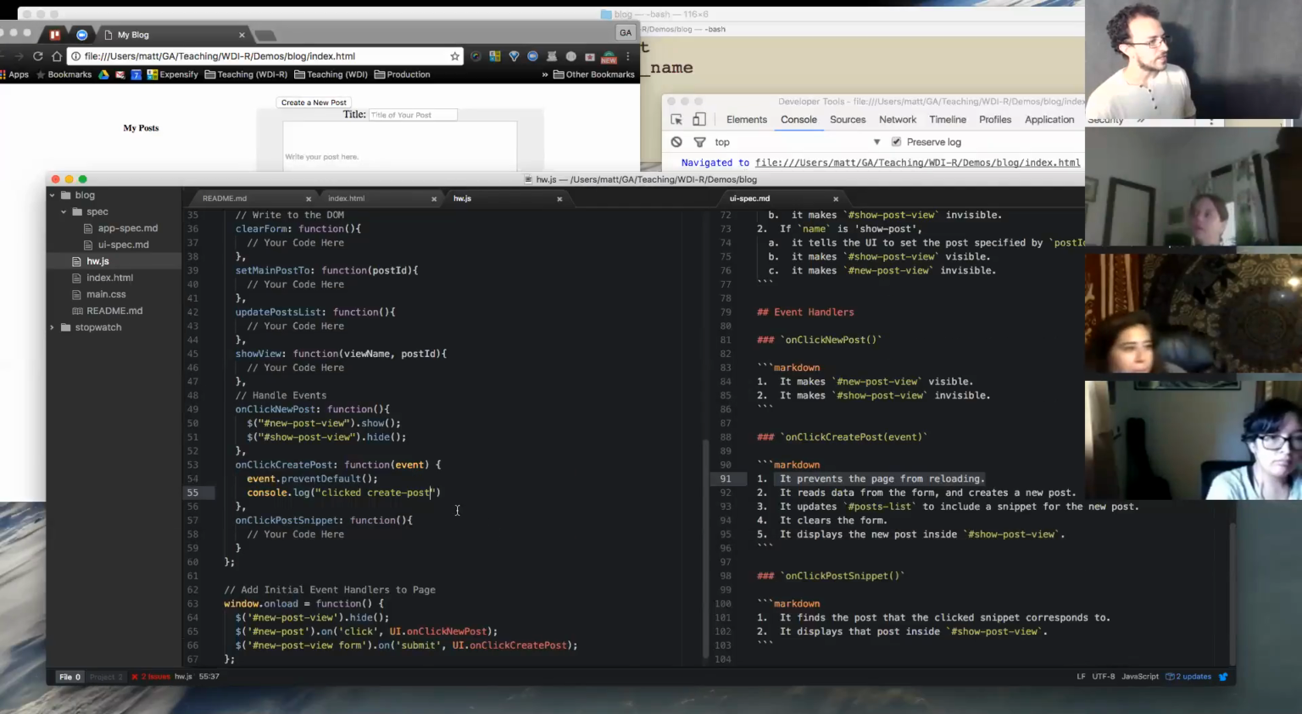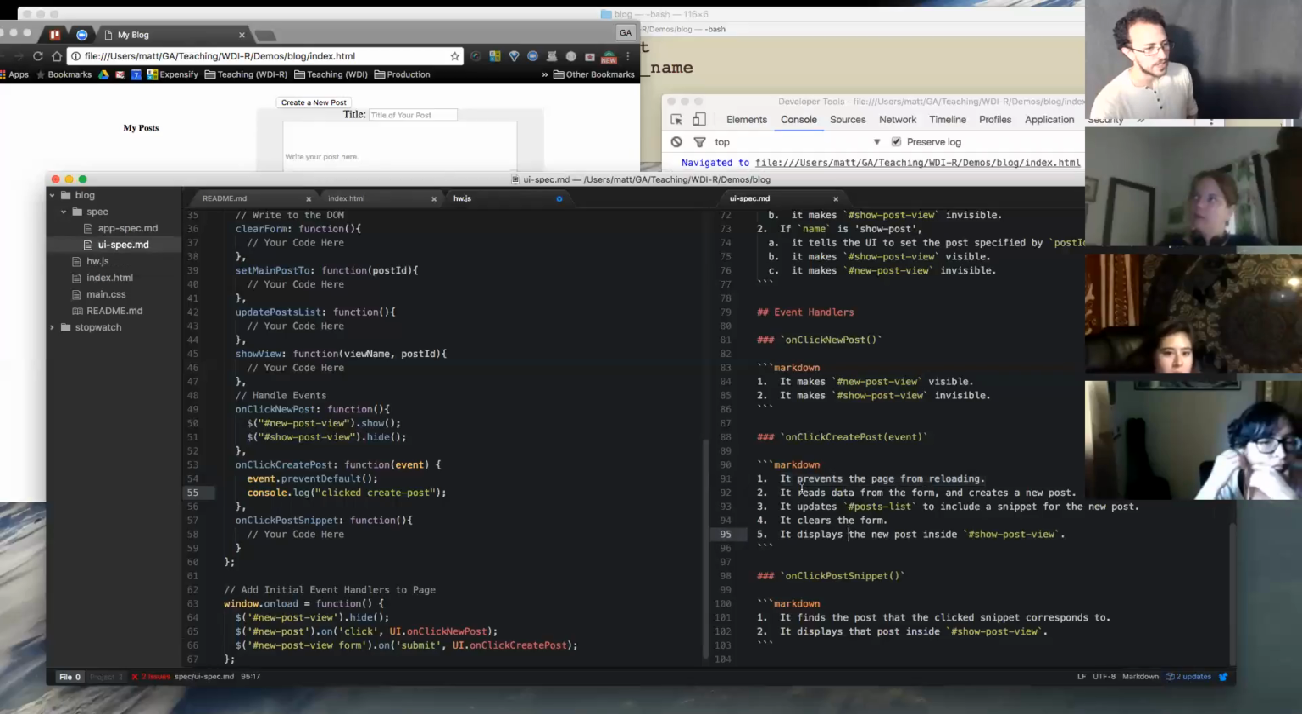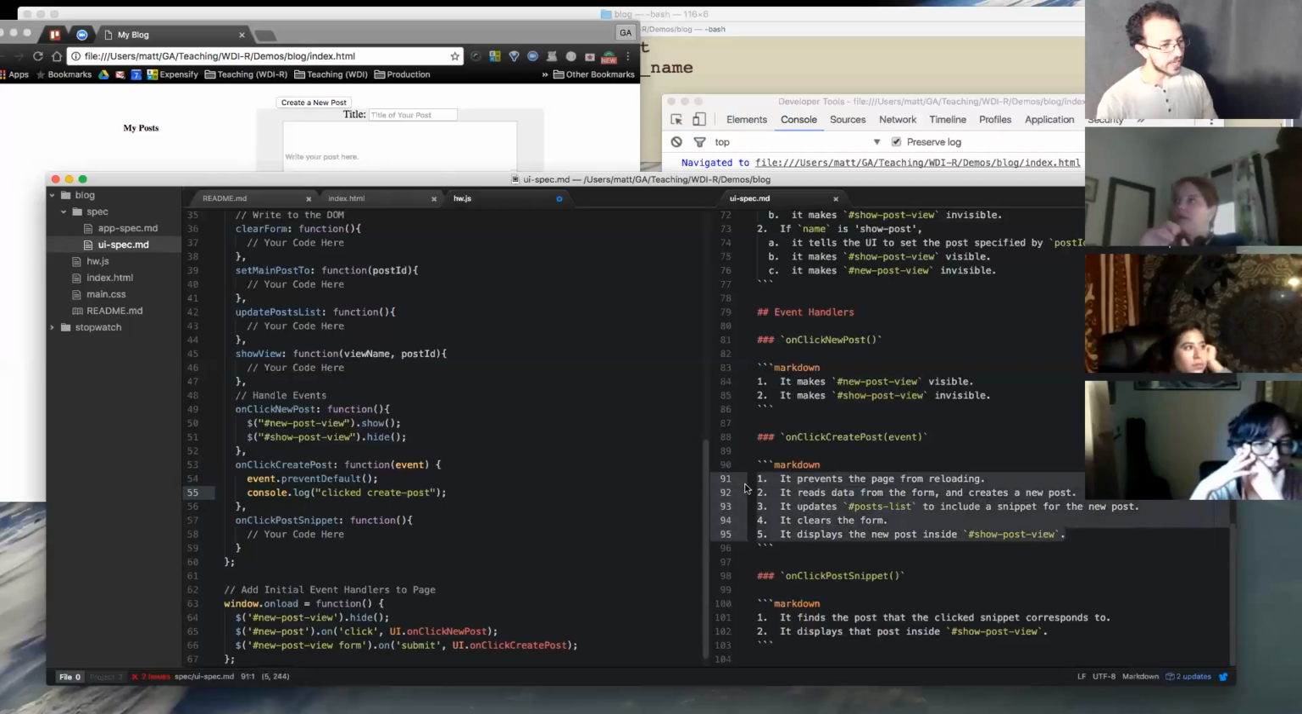Nice. All right, so let's figure out what actually it's supposed to do. OnClick create post does actually a lot of stuff. It reads data from the form and creates a new post. It updates post list to include a snippet for the new post. It clears the form. It displays the new post. This is a lot of stuff. And actually, a lot of it I don't know that I can necessarily do right now.